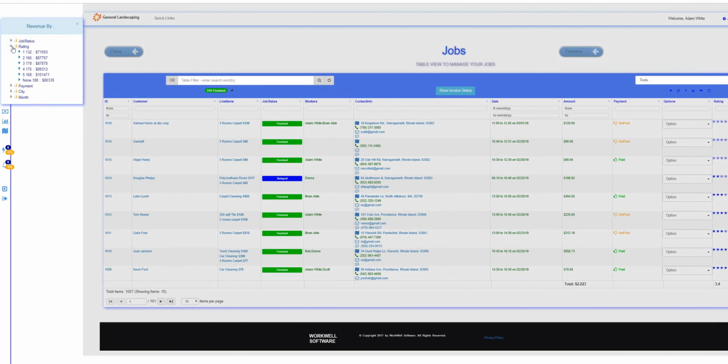And under rating, we see that jobs that were rated 5 stars, there are 168 of them, and they represent $101,000 in revenue. 4-star jobs, we did 175 that were given 4 stars for $89,000 in revenue.